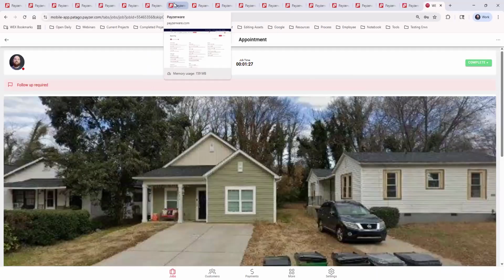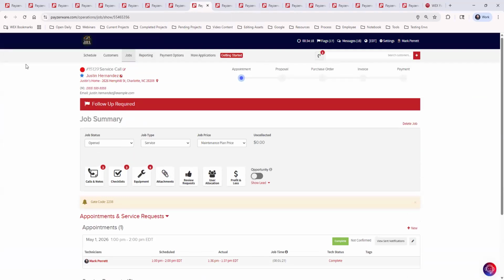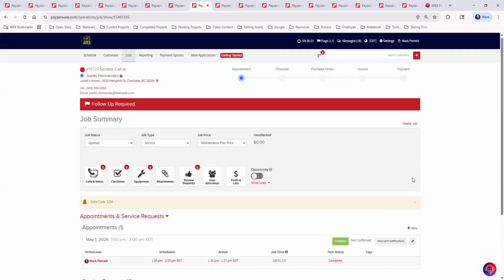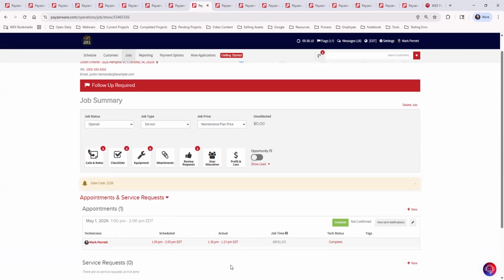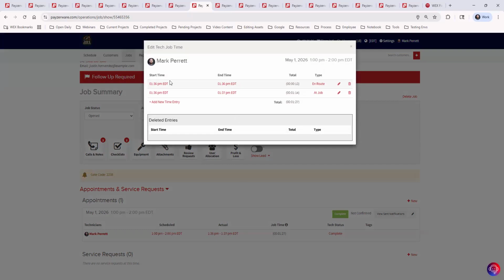Let's go back to our job here, and we will refresh. And there we go. When you're on the job, you'll be able to see in the appointments and service requests section, the scheduled time is the time that was actually scheduled when you put this on the board. And the actual time is what your technician would have clocked in and out from the job. If you need to edit this for any reason, just click on the actual time and make an edit.